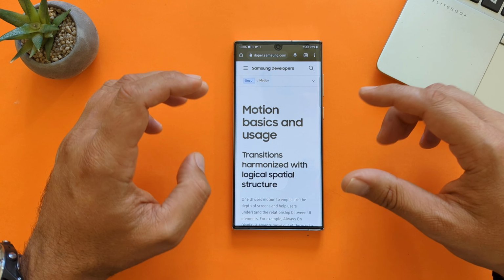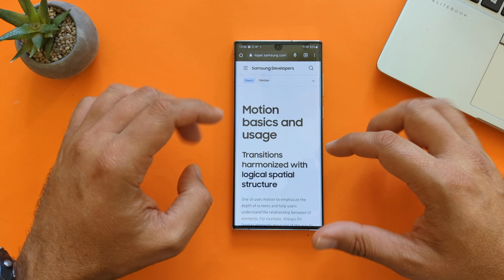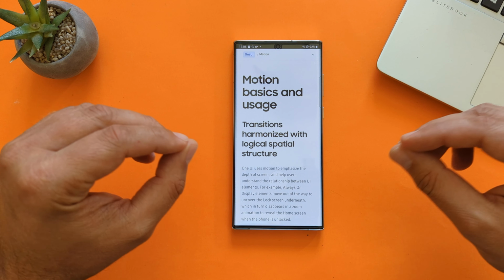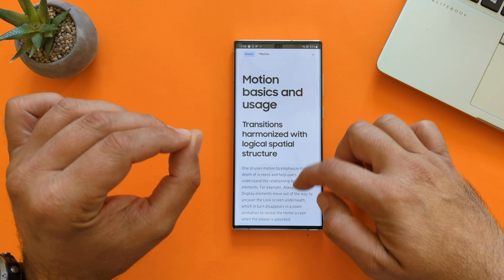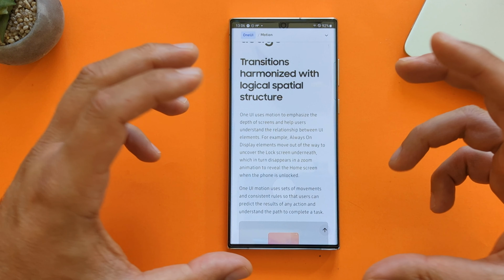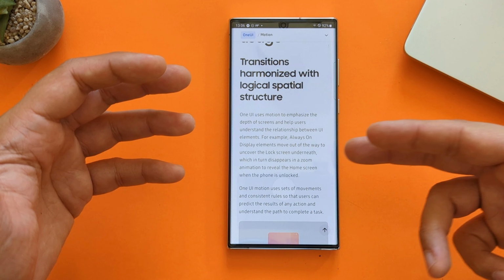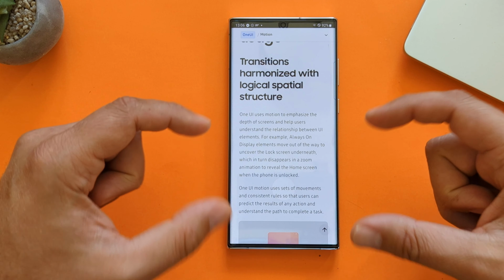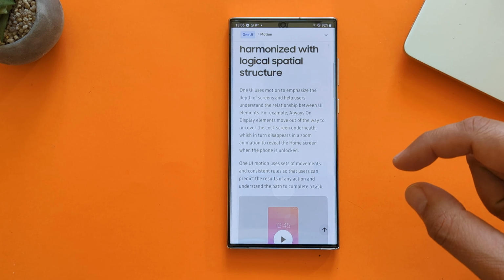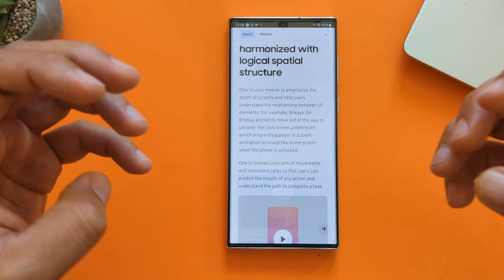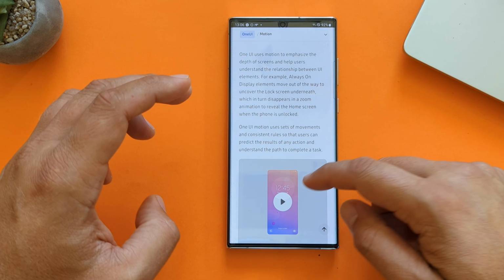So they have a whole section on motion basics and usage. It starts with this bombastic headline: transitions harmonized with logical spatial structure. One UI uses motion to emphasize the depth of screens and help users understand the relationship between the UI elements. For example, always-on display elements move out of the way to uncover the lock screen underneath, which in turn disappears in a zoom animation to reveal the home screen when the phone is unlocked.